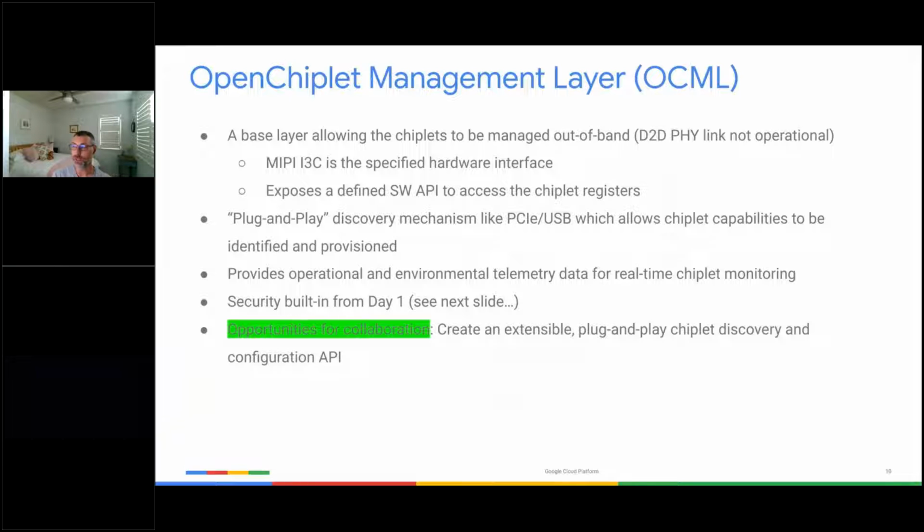Of course, it's got to be extendable. We can't predict every single one of the types of chiplets that could be made in the future. So really putting together a software type API which allows for discovery, and also the basic telemetry and monitoring type data that we would want to extract from the chiplet as well.